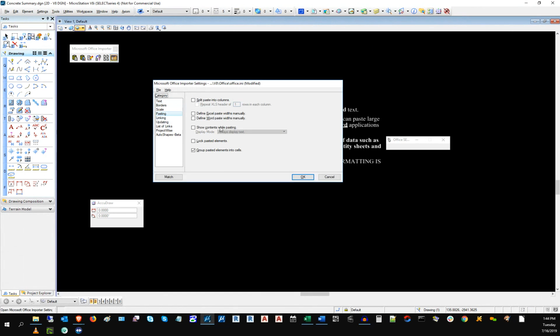Also, under pasting, you can lock the pasted elements, which is not the default. Again, this is the option that you saw in the Manage Link dialog box. It also, by default, will group the pasted elements into cells. This is where that option comes from that you saw in the Manage Link dialog box. Under linking, by default, it creates a link back to the original document, and it sets it to update automatically when the design file opens.